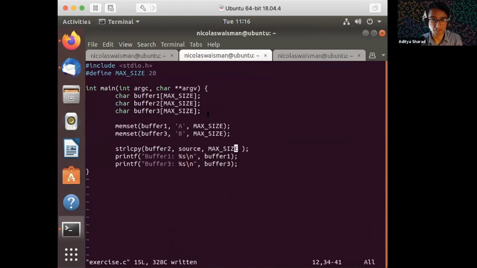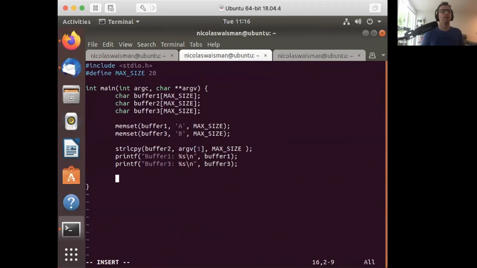Oh, I think that needs to be argv. Yep. And what we're going to do here is we're also going to print a buffer too.